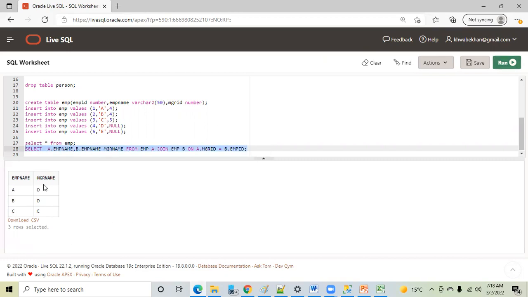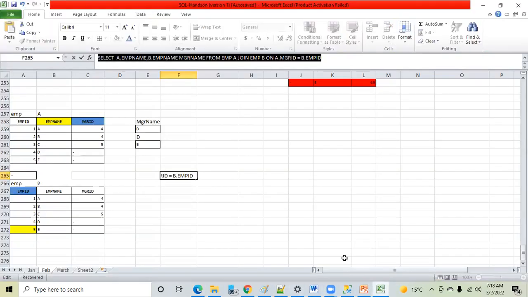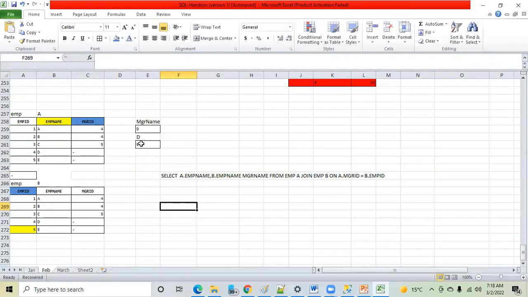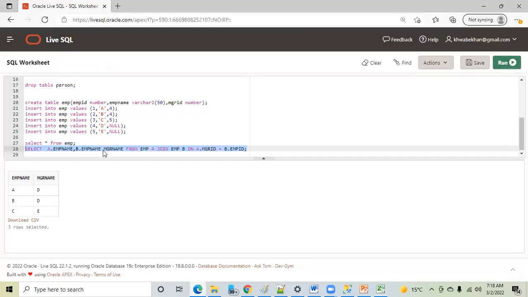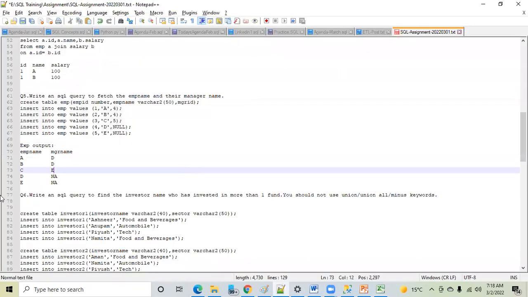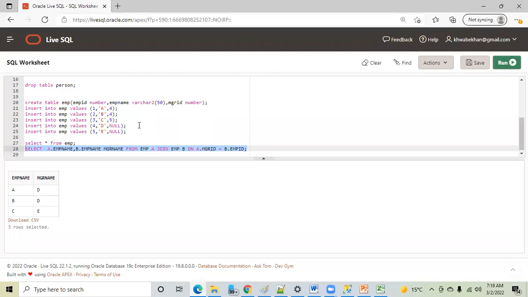Okay, A, B, C, D, D, E is the output. Let's verify the output. Hope this is clear. Now, if you look at the question here, I have mentioned that for D and E, if there is no manager, I want this to be NA. So what do I have to do here? Outer join, I think. Fine. We will see how to solve it.